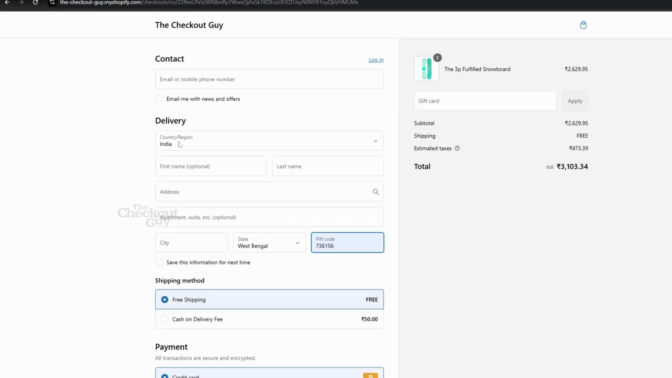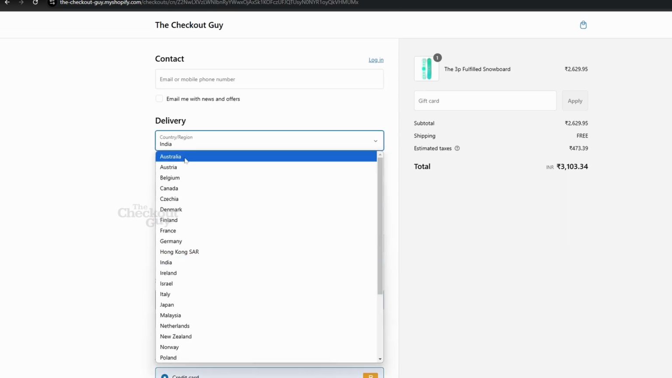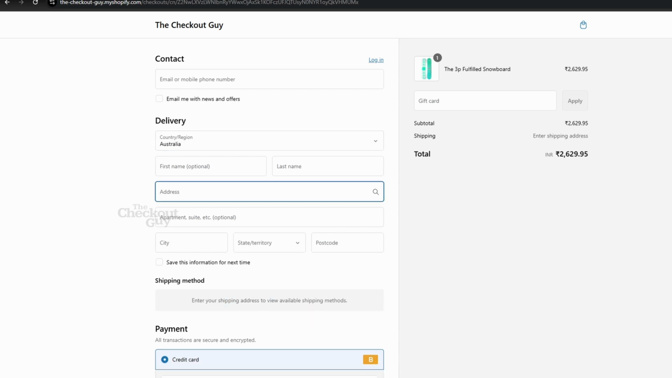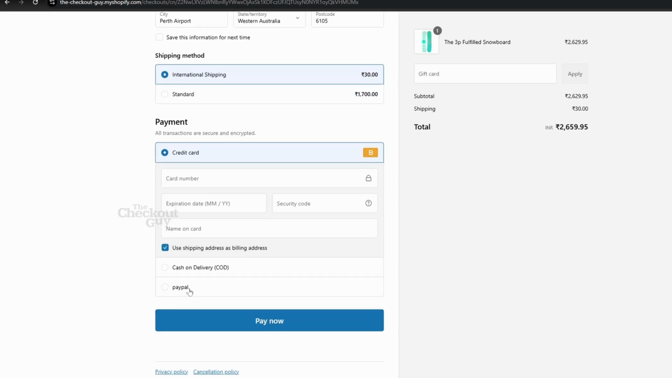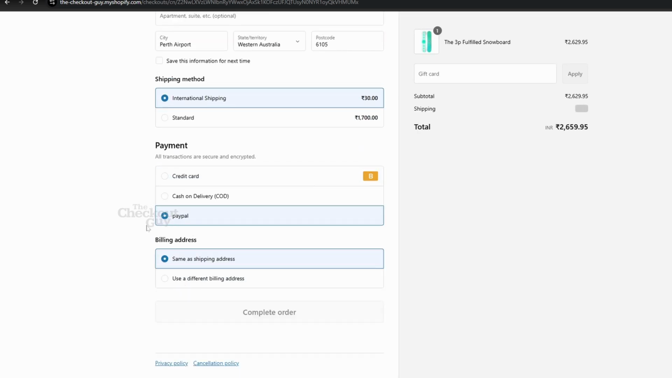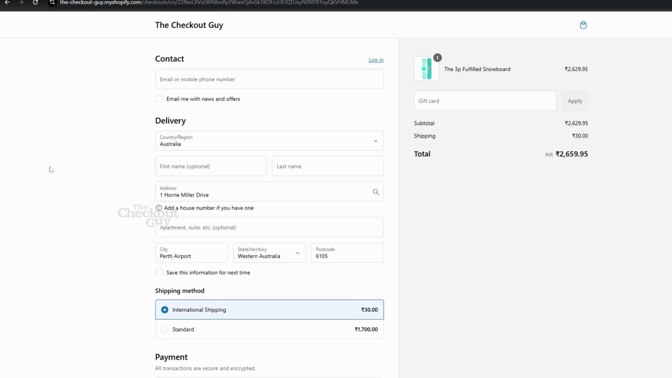So if I change the country from India to another country like Australia, let's put a random address. Then you can see here the PayPal option is available. So in this way, you can do it very easily.